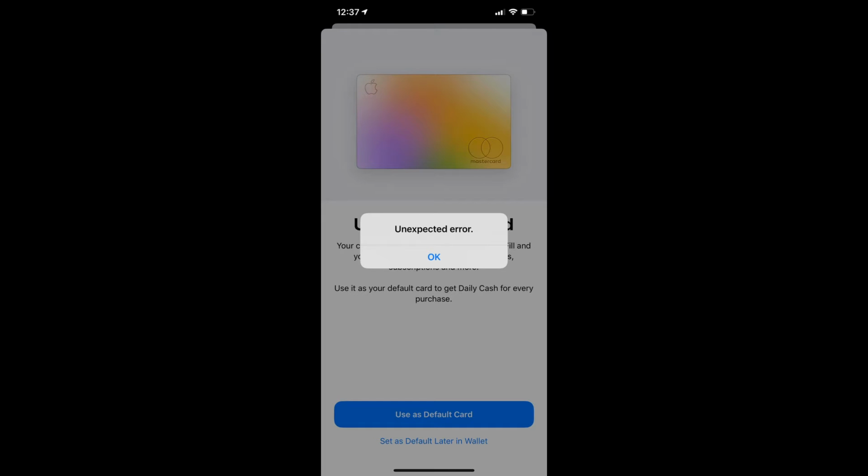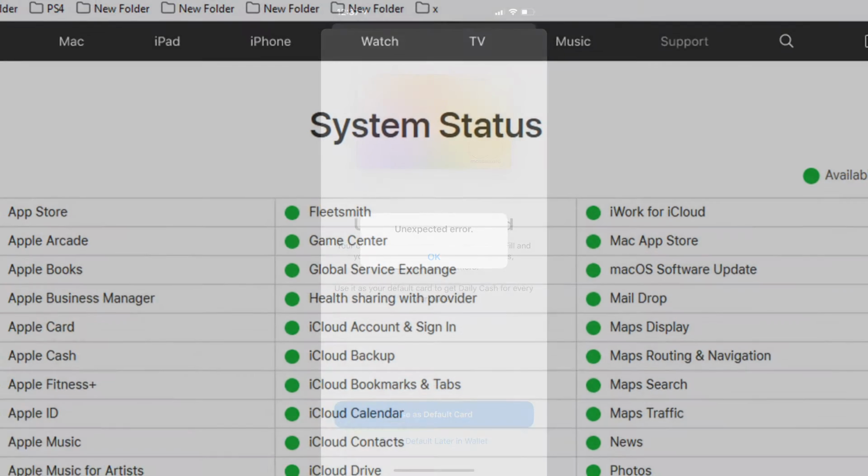You may sometimes see an Apple Card error message saying unexpected error. This guide lists several steps on how you can troubleshoot this Apple Card. Method 1. Check Apple Card status.